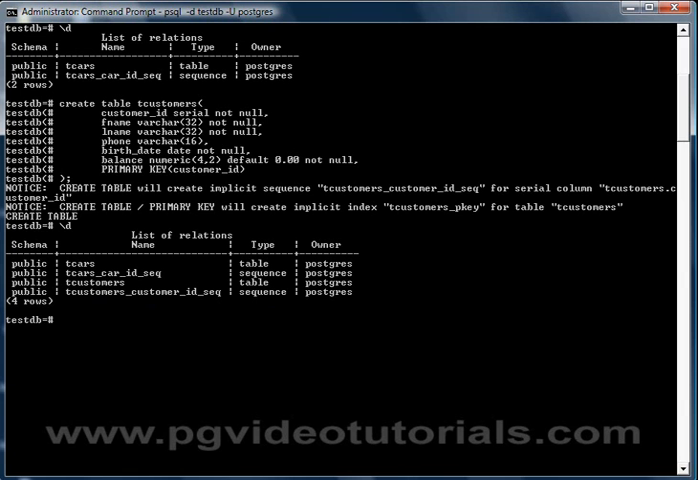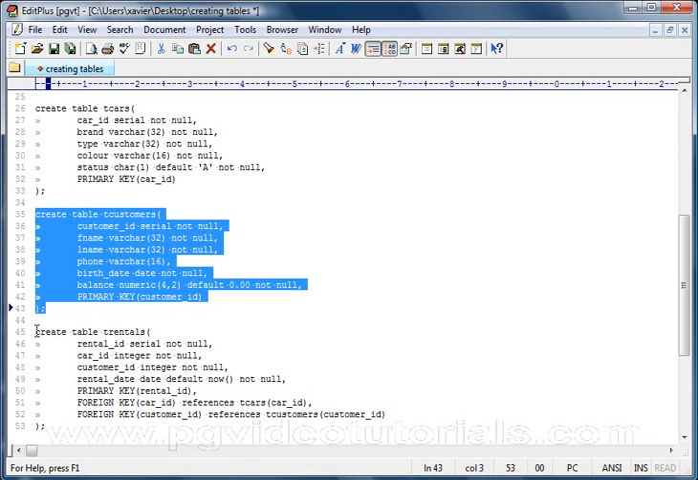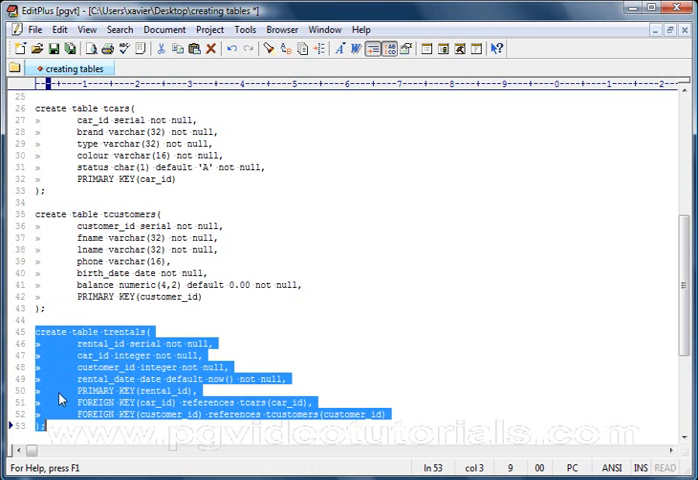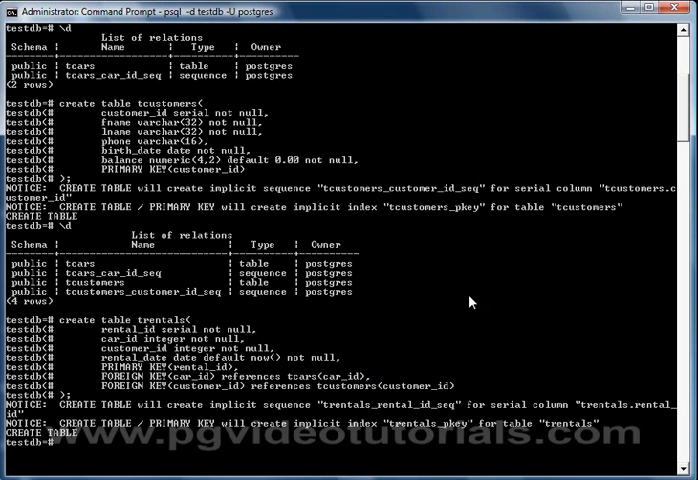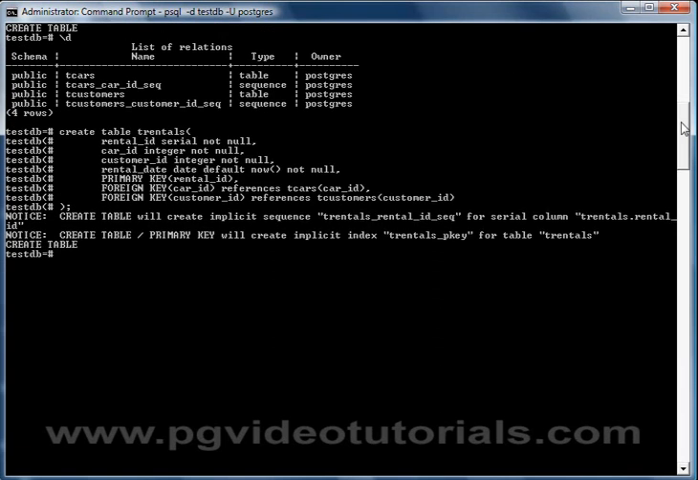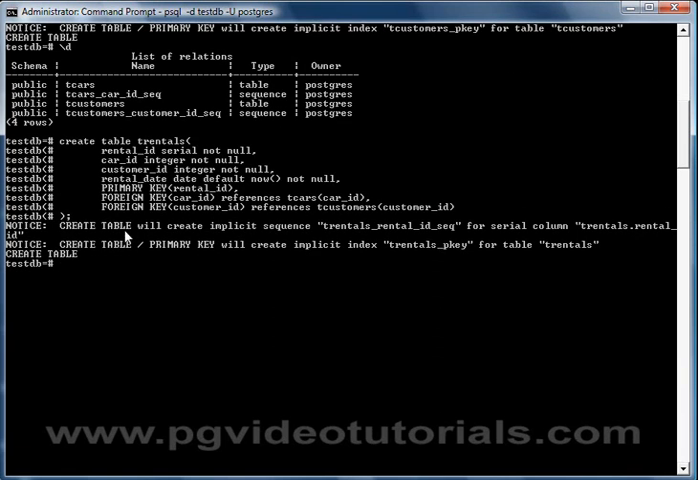All right, let's go and create our last table. We're going to select this. We're going to copy. And now we're going to paste and press enter. And there we go. Here, again, we've created an implicit sequence for the rental ID serial. And we've created a primary key with a matching index. So the lookup can be much faster.